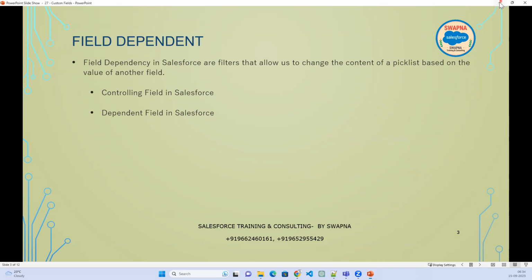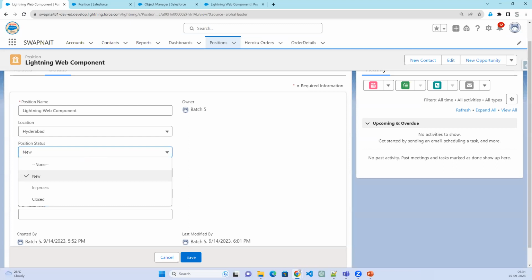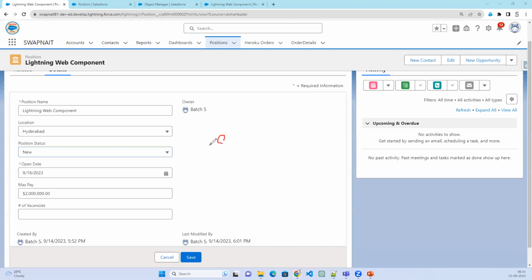Let's assume that we have a position status: new, in progress and closed. Now assume that for new, I'm going to create another pick list field, let's say sub status. The sub status is another pick list field. Whenever the status is new, it should show yet to start.